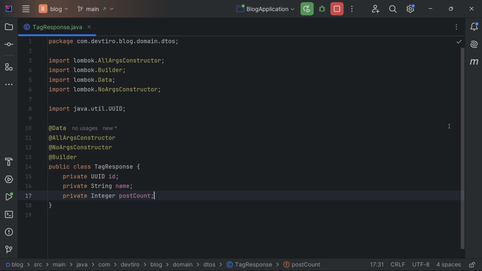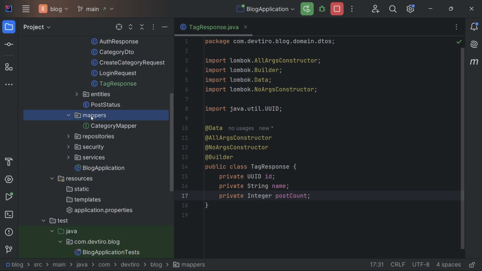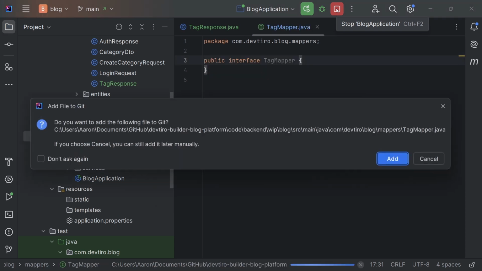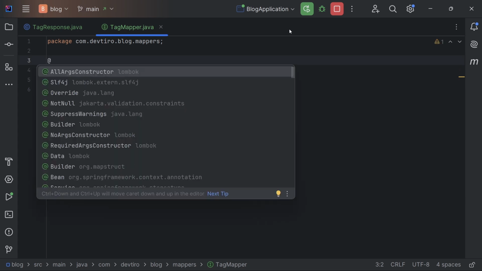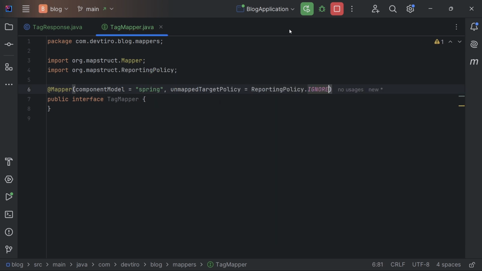Of course, we are going to have to configure our mapper to go from a Tag entity to a TagResponse DTO. So let's go there next into our mappers package here, and we'll create a new Java class, and we'll call this one TagMapper. We'll make that an interface, and let's expand this. Just like for our categories, we're going to put the @Mapper annotation on the top here. The component model for this one is Spring, unmappedTargetPolicy ReportingPolicy.IGNORE, so exactly the same as on the CategoryMapper.